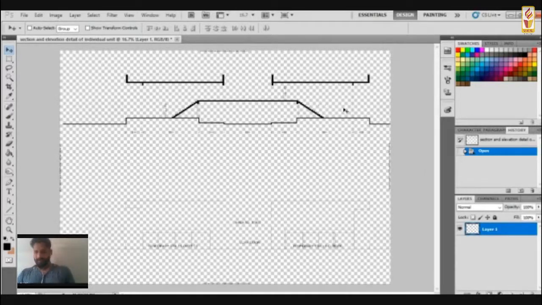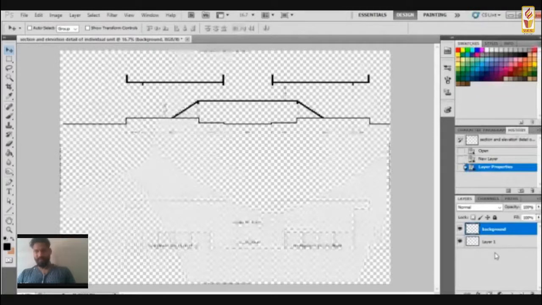Just to illustrate that, I'm going to add a new layer by clicking Add Layer here, and I'm going to call this Background. Now you can see that there is also a checkerboard because there is no information on it, and it is on top of Layer 1. So I'm going to do one thing right now. I'm just going to fill it with information.